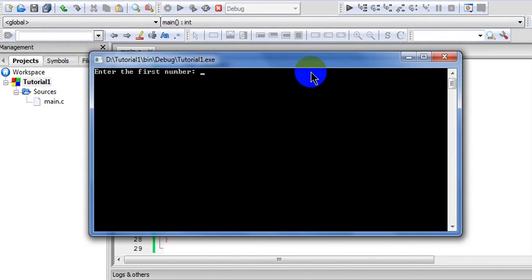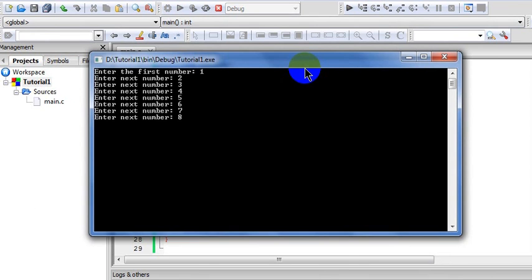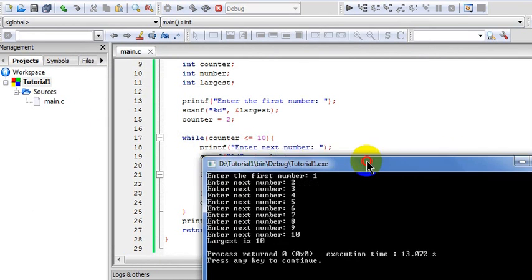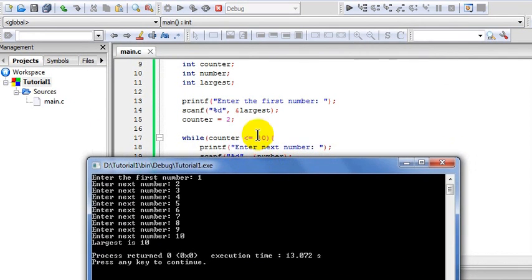and there you go. I'll just include simple digits: 1, 2, 3, 4, 5, 6, 7, 8, 9, and 10. Okay, so now let me tell you what just happened here again. This was the first number which he entered, it was 1. So I had assumed that 1 is the largest now because I don't have any other number, and I'll put the counter to 2.